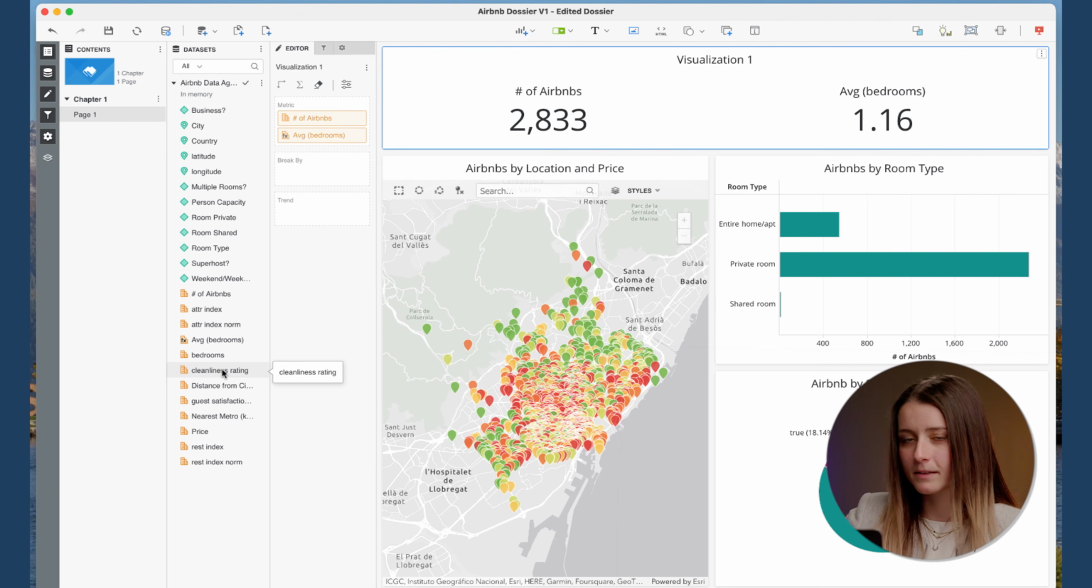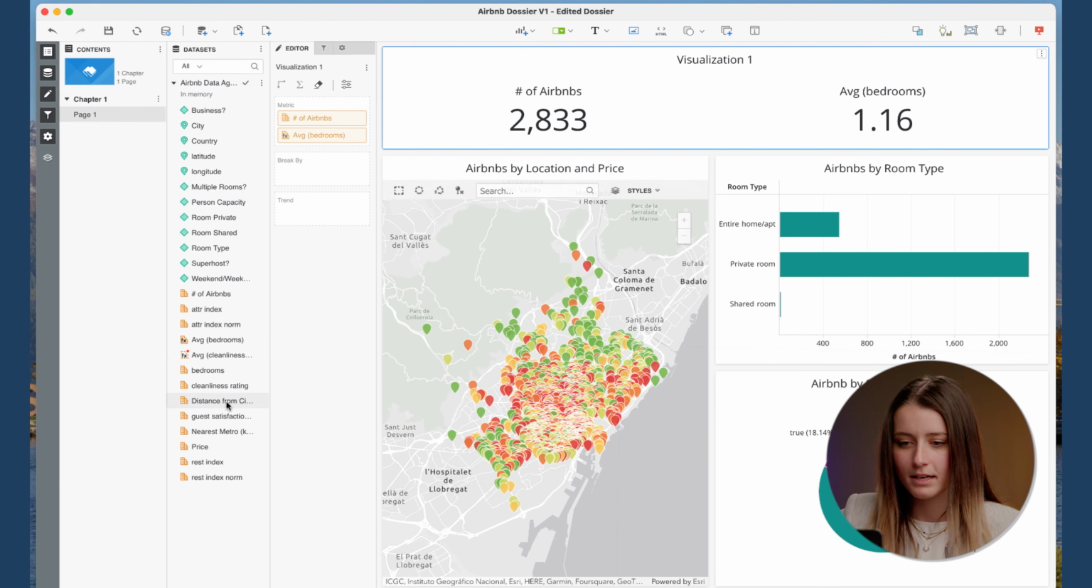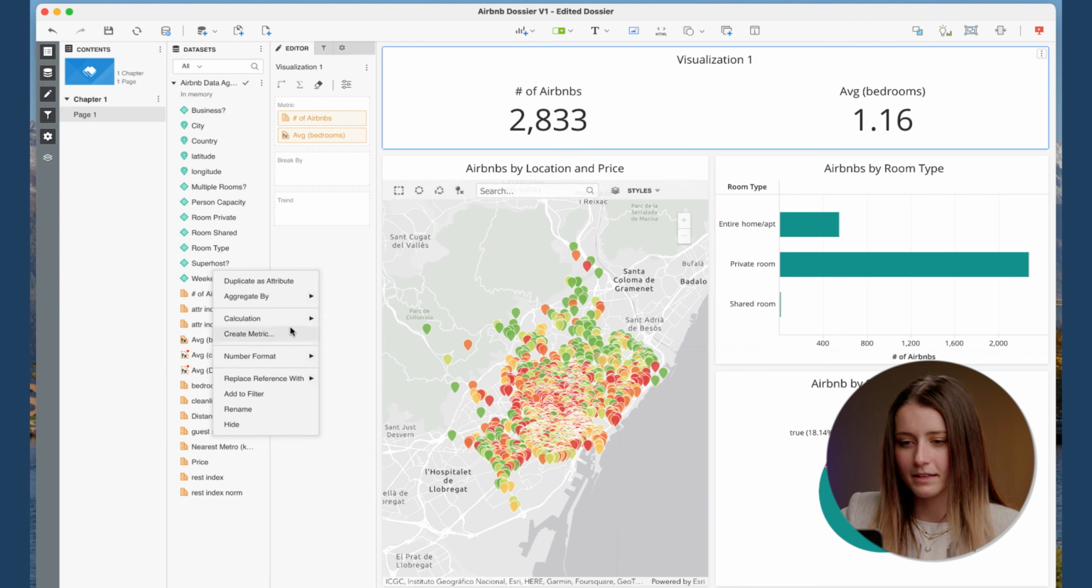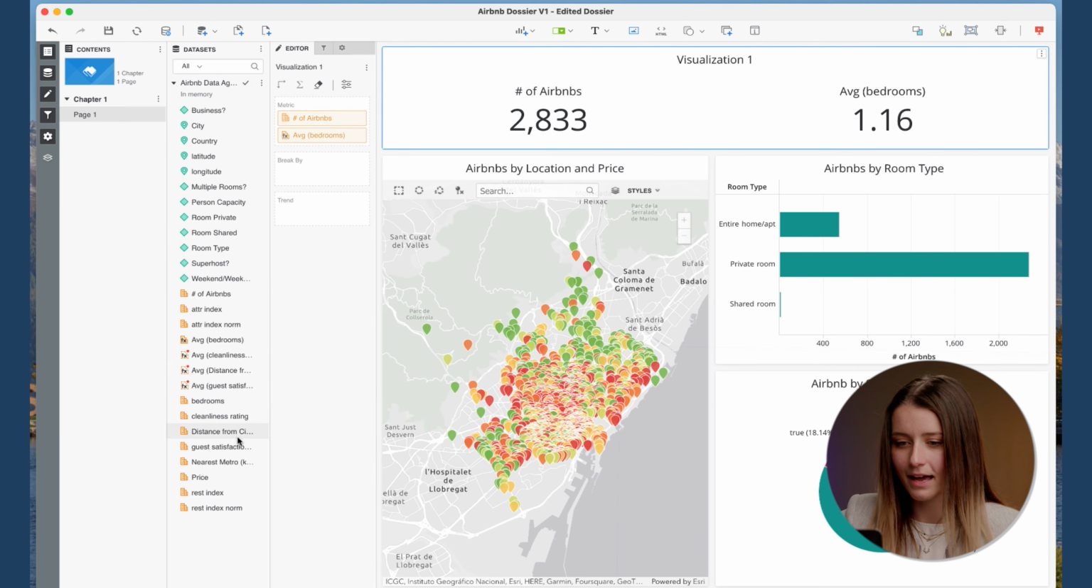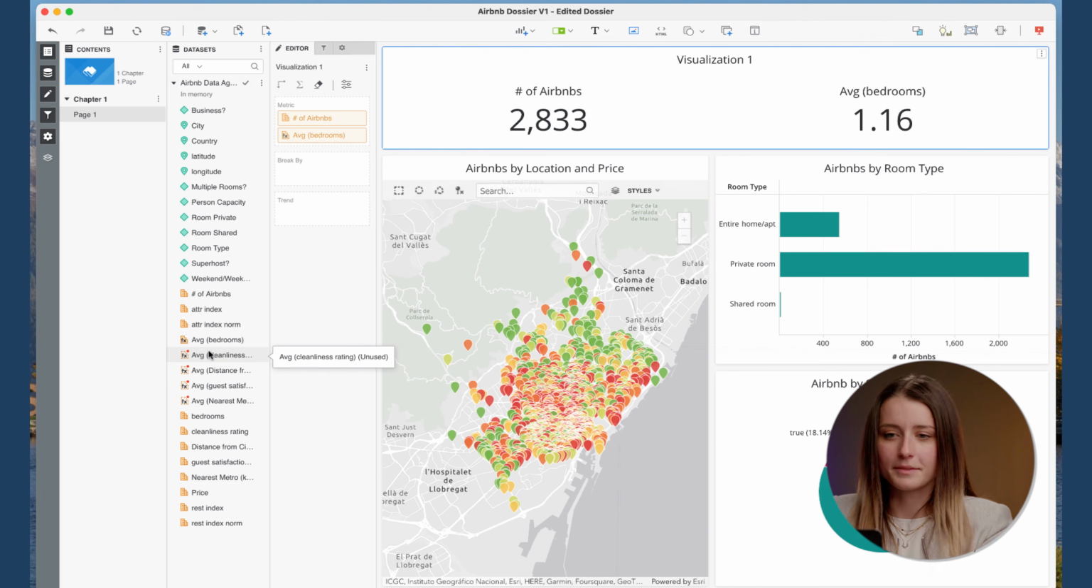So now we know that probably the cleanliness rating, the guest satisfaction, all of those are going to aggregate all of the data that I have available. So let me create a couple of average derived metrics for all of those so that it makes more sense when we're looking at it in a KPI visualization. So again, I'm just going to right click and aggregate my cleanliness rating by an average. The same for the distance from the city center, I want to get an average of that. I'll also want to get an average of the guest satisfaction. Again, it's just a right click and then clicking average. And then let's also do an average of the nearest metro. Maybe not the person capacity. We'll stop with what we have so far.